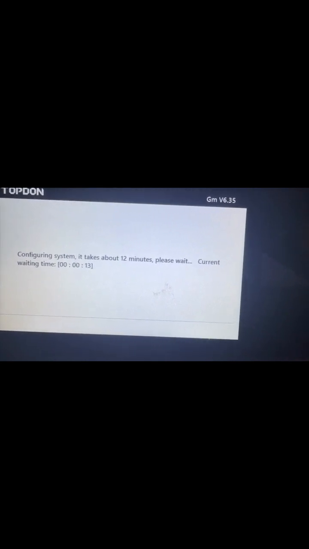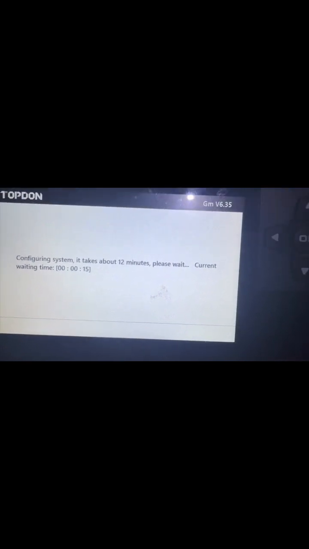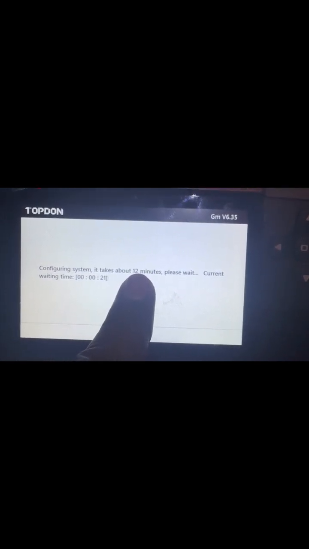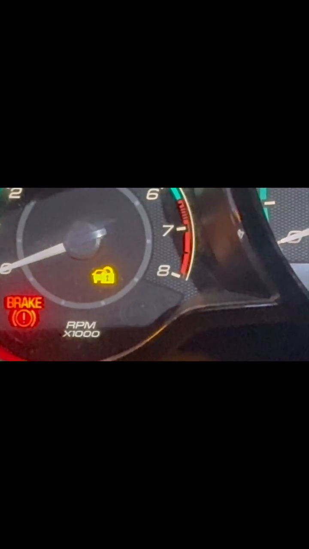So at the end of the 12-minute, it says 12 minutes, but at about 8 minutes, at about 85% of 12 minutes, this lock is going to go away. If this lock goes away at 85%, it's a good sign that the key is getting programmed.